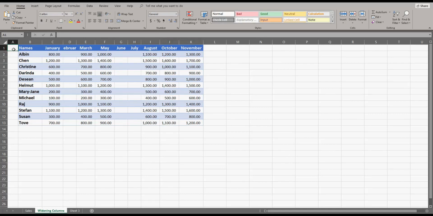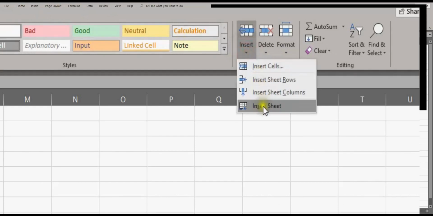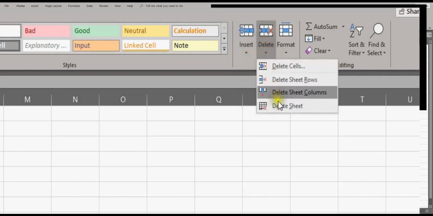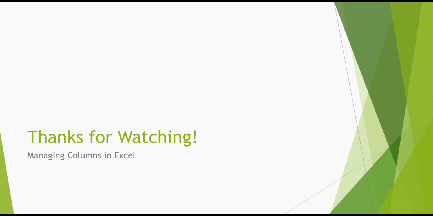Before we finish, I'll also quickly point out where you can find the icons in these menus for managing columns. Select Home, then look for cells over here. Click on Insert and you can see that it gives you a menu. Same with Delete, and same with Format. That is the end of this tutorial on managing columns. My next video will show you how to manage rows in the Excel worksheets.